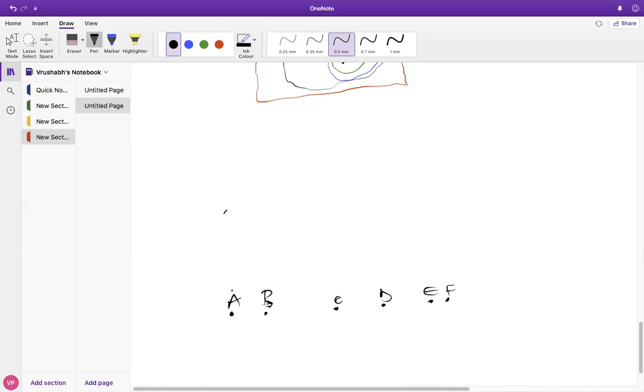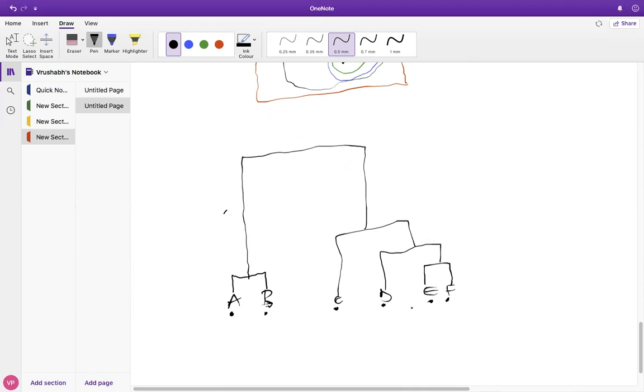So what it will do is connect the ones that are closest to each other first, these two. Then, since E and F are closer to D than to C, it will connect this with that. Then, since D, E, and F are now closer, it will connect with this. Now we can connect these together. And this is what we refer to as the dendrogram.